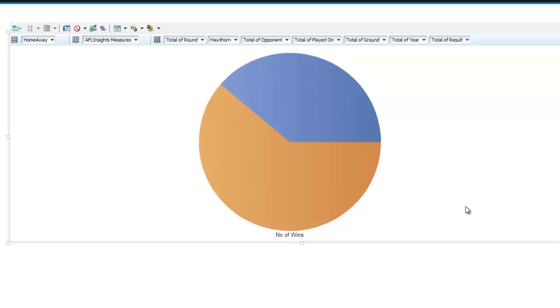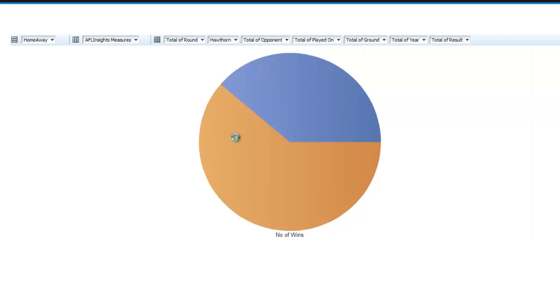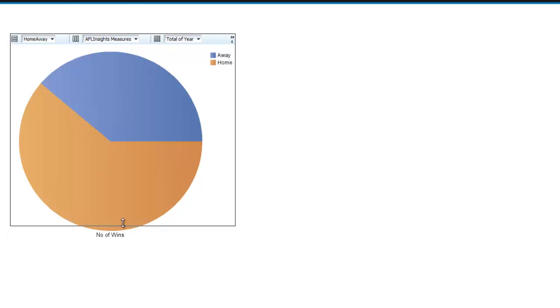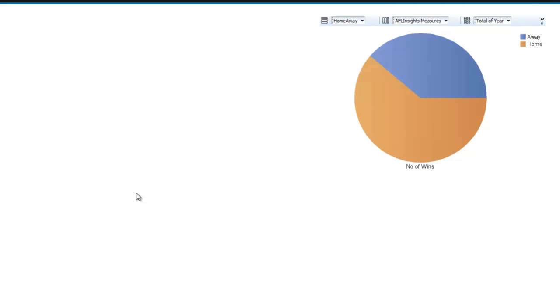We can now resize our widget by dragging in the handles from the right hand side, and the chart will automatically resize for us. We can now drag our pie chart up to the top right hand corner in order for us to add extra widgets later.